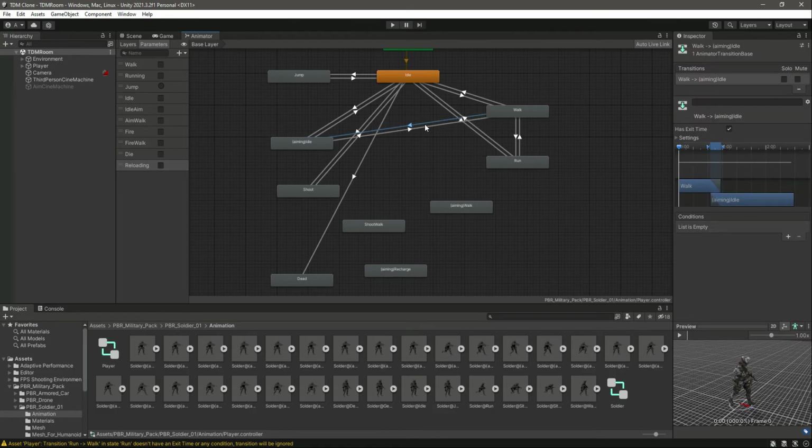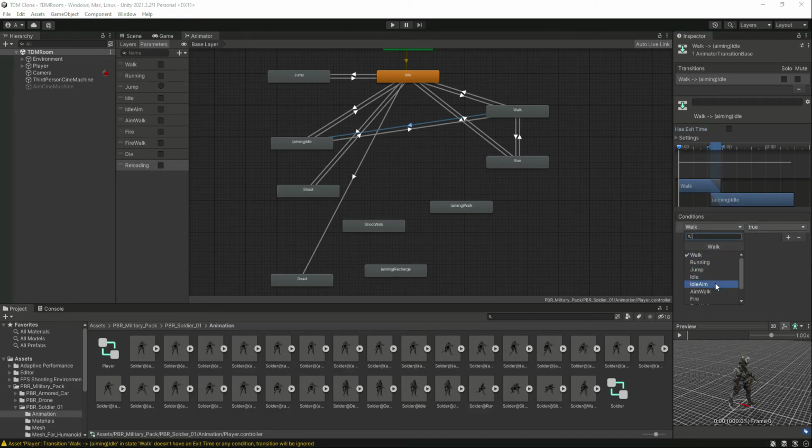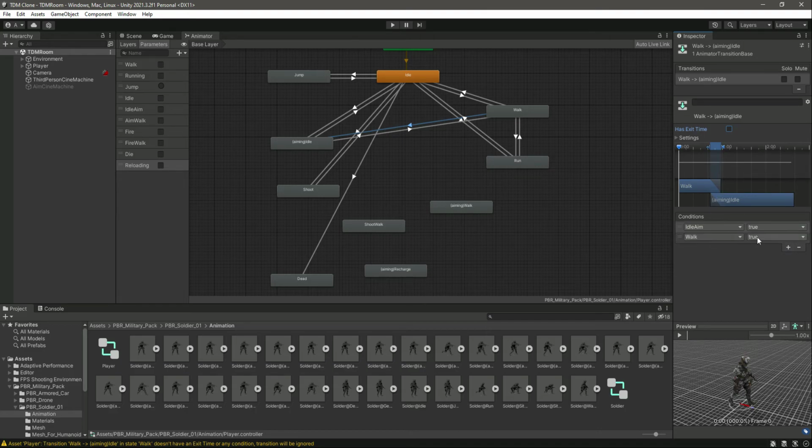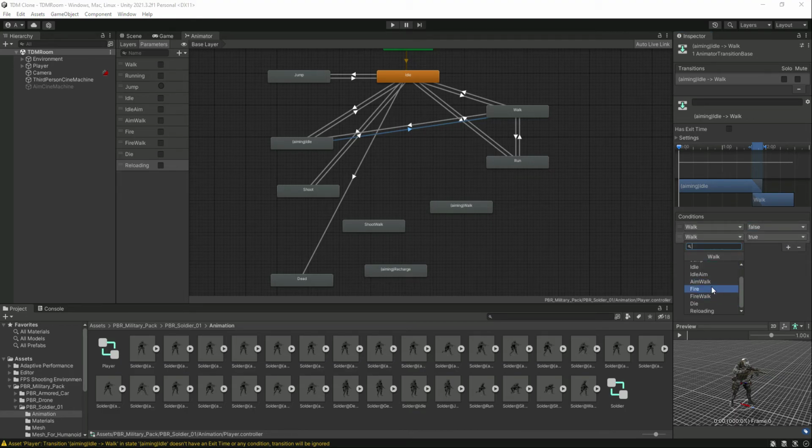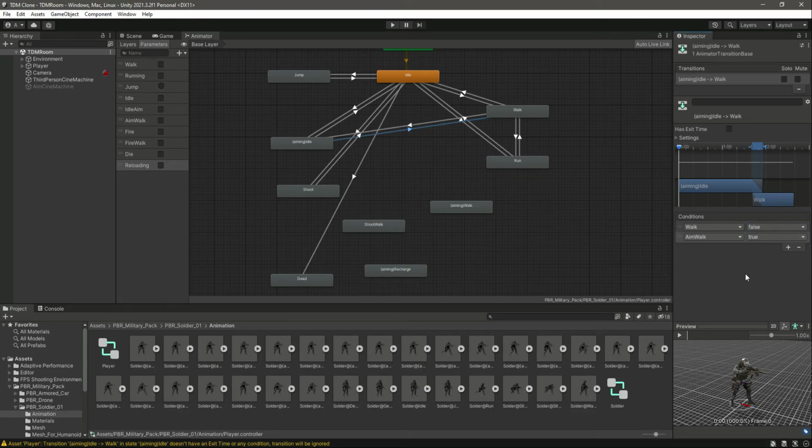Select the first transition, remove Has Exit Time, add a condition. Right here make idle aim true, and make walk false. Then select the transition from aiming idle to walk, and right here make walk false, and then right here make the aim walk true. Actually make the walk true and the aim walk false, from the transition which is from aiming idle to walk, because when we are done aiming, if we want to walk, then we want to make the walk true.